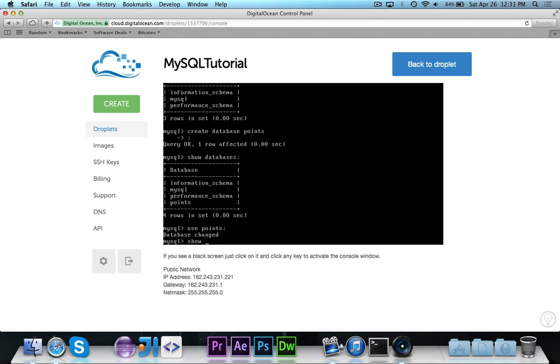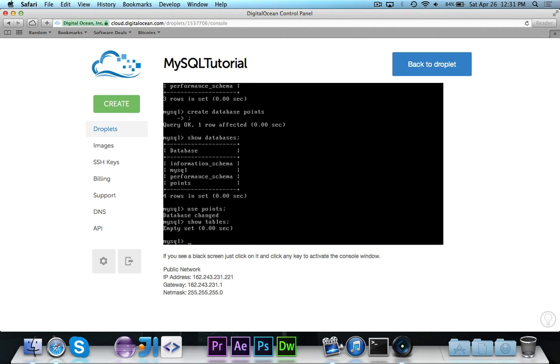So if we go ahead and say show tables, you will see that it says empty set because we don't actually have any tables. So let's go ahead and actually create one. Now this might be a little bit complicated, but we're going to do create table, and we will call this one users because this is for the users.